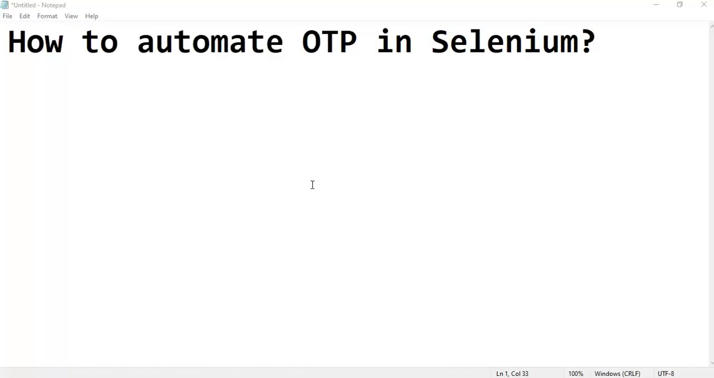So today we are going to see how we can automate OTP in Selenium. We must have faced this scenario, and it would have been challenging for all of us, right? How can we automate OTP in Selenium? For example, after entering username and password, if somebody has enabled two-factor authentication, that person has to enter an OTP, right? So how can we automate this in Selenium?